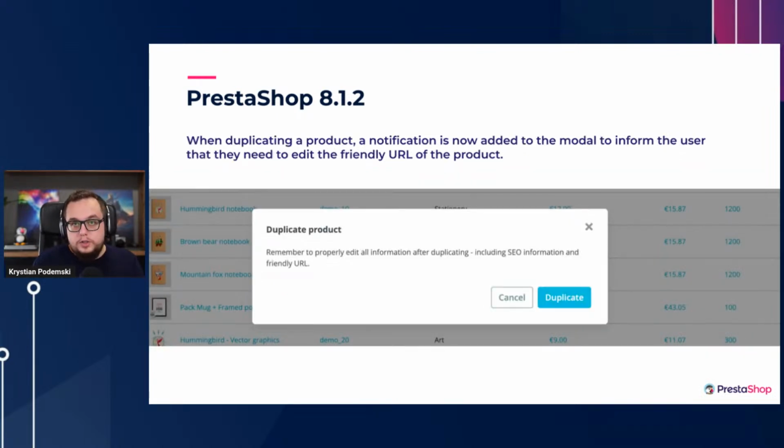But it's not the only improvement that we've added to PrestaShop 8.1.2. There was also an issue that if you duplicate a product, all the information regarding the product is duplicated. And this led to a problem with SEO information. Imagine that you duplicate the product, you have SEO information like friendly URL, and so on and so forth. So you could end up with a duplicate of the product with incorrect information in the SEO field.